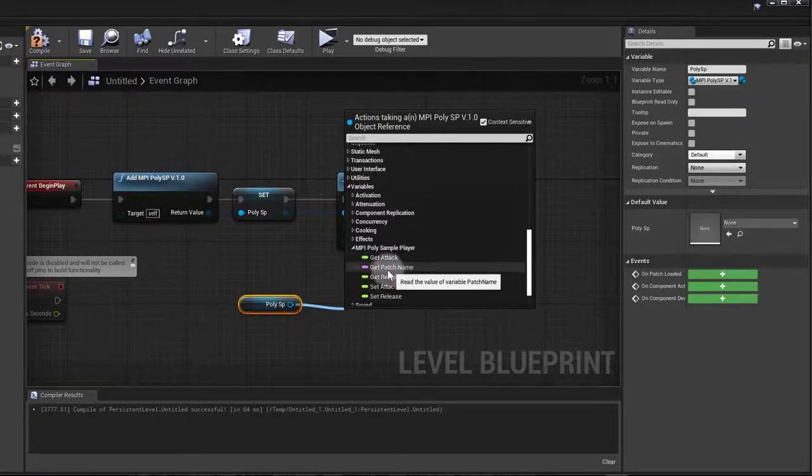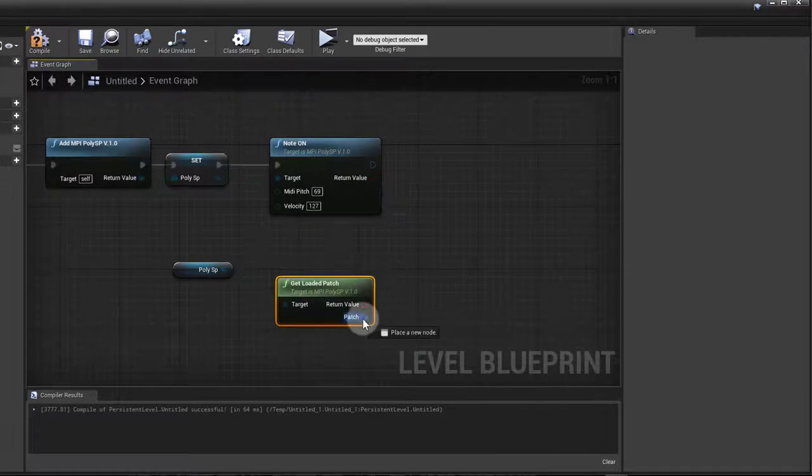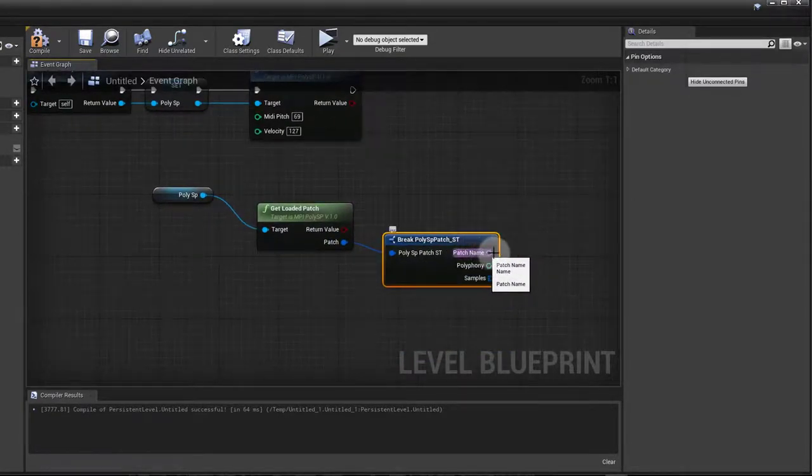Now, pay attention to this patch name variable. I wouldn't use it because this is the initial patch name. If you really want information about the patch, use get loaded patch. And get loaded patch will give you the struct, which will give you the currently loaded patch.